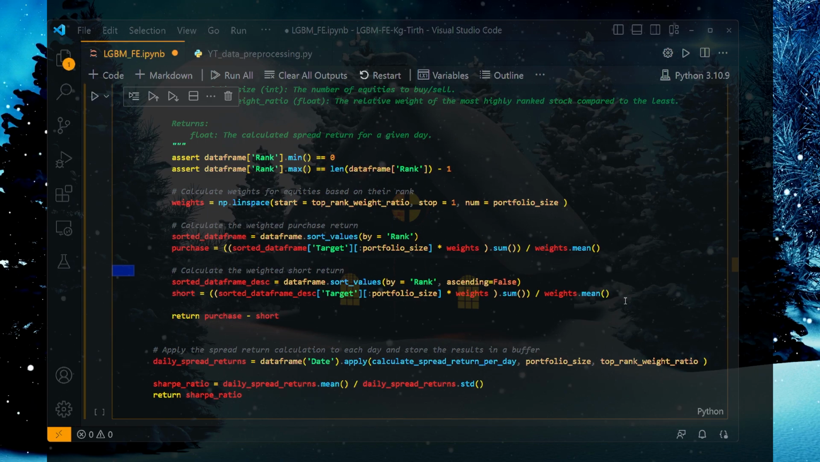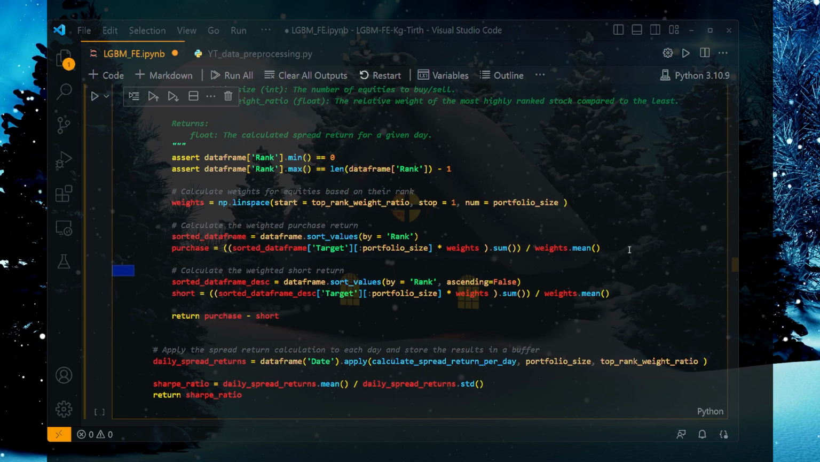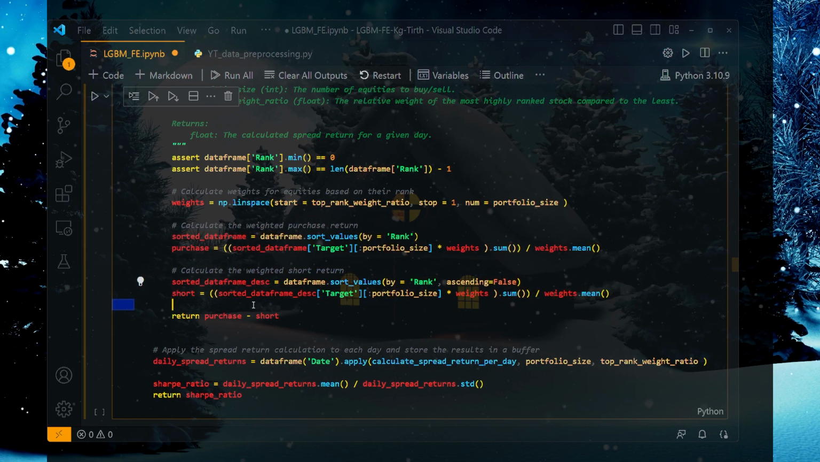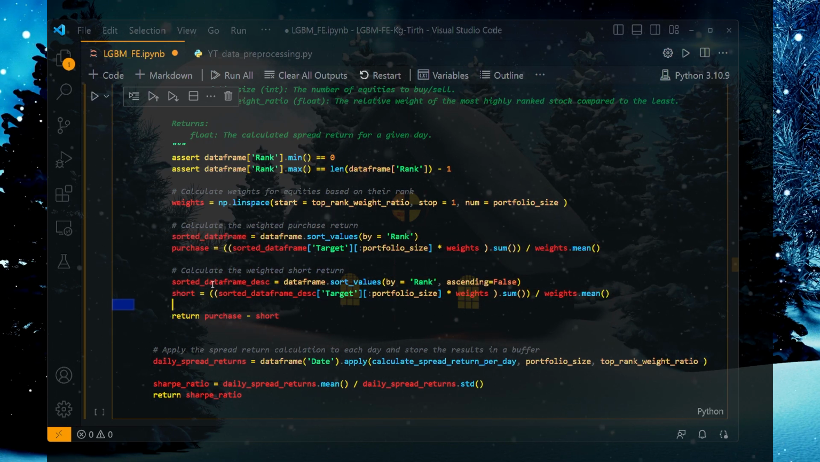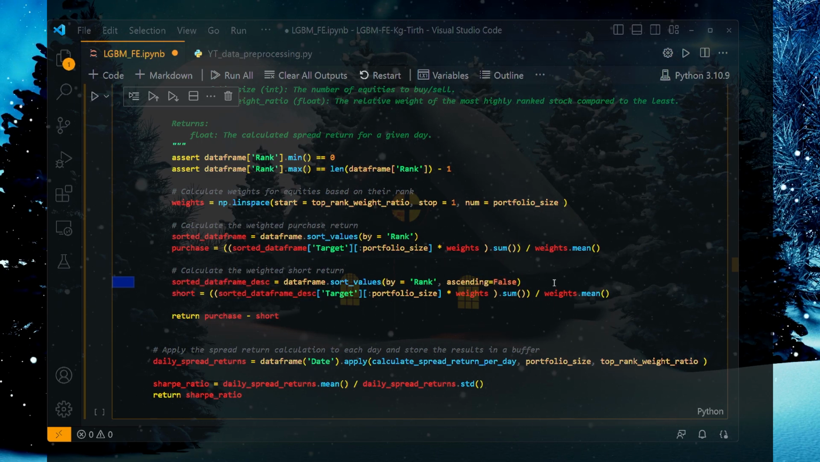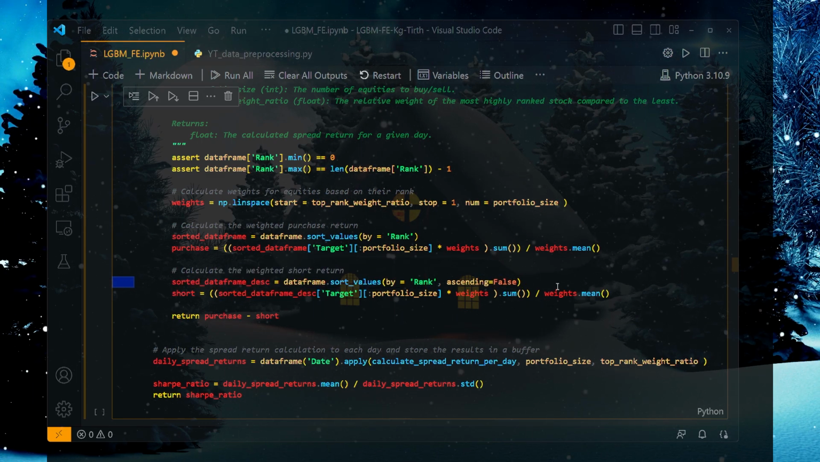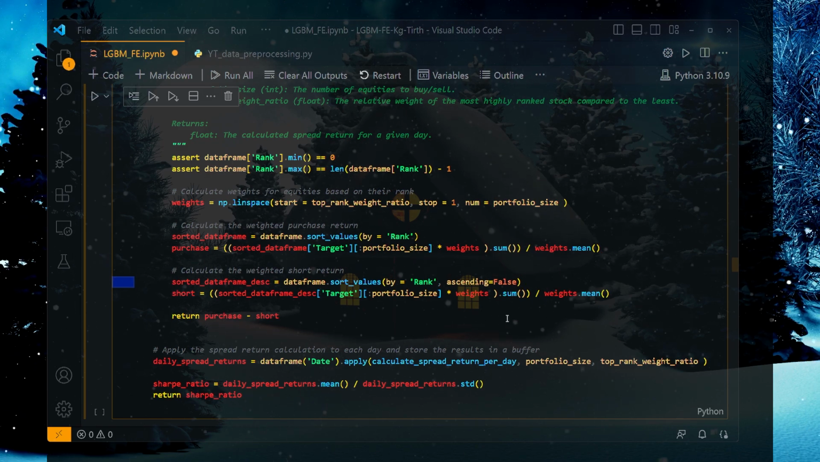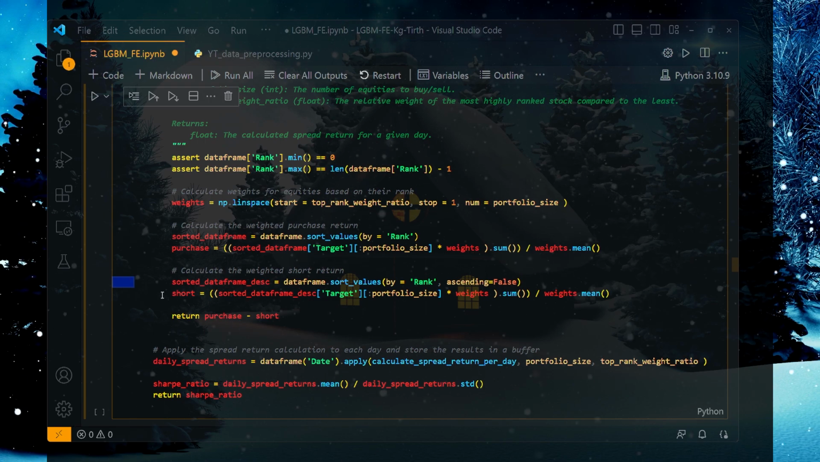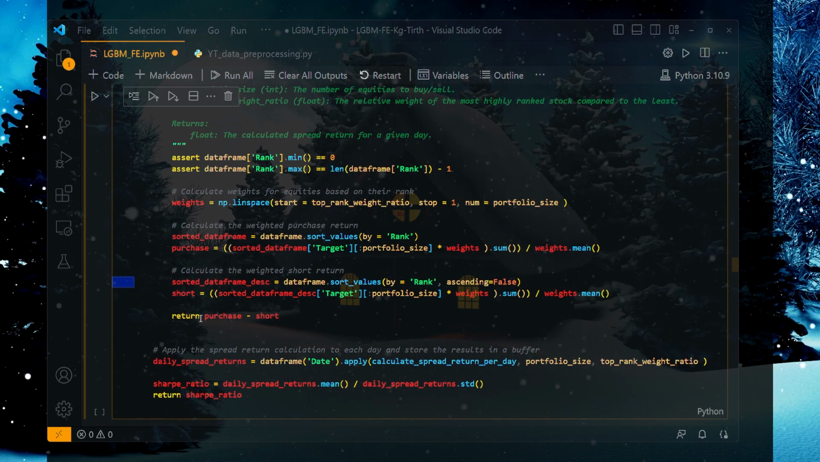We are doing the exact same thing for the short part of the portfolio as well. The only difference is that the sorted data frame here uses ascending equal to false. That is, we want the worst performing stock or equity at the very top, taking the worst 200 stocks to be sorted, and deducting the purchase return from the short return.